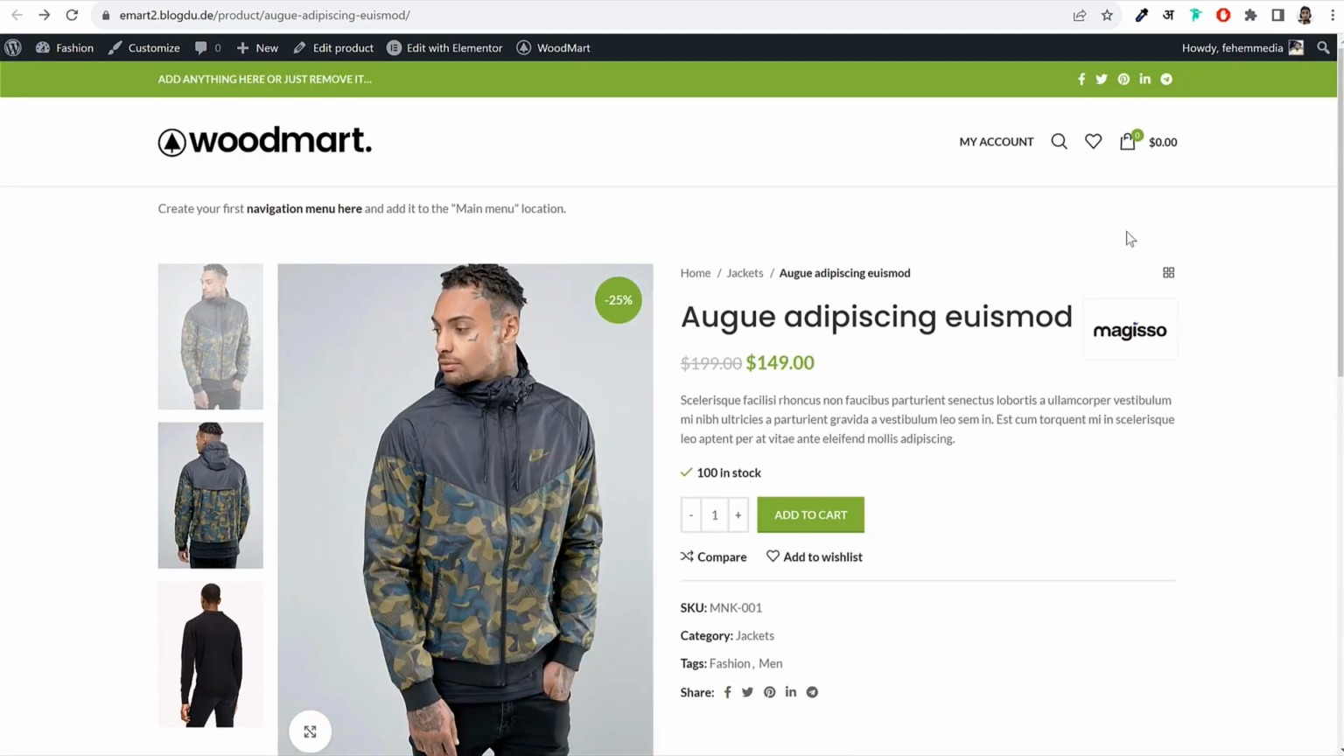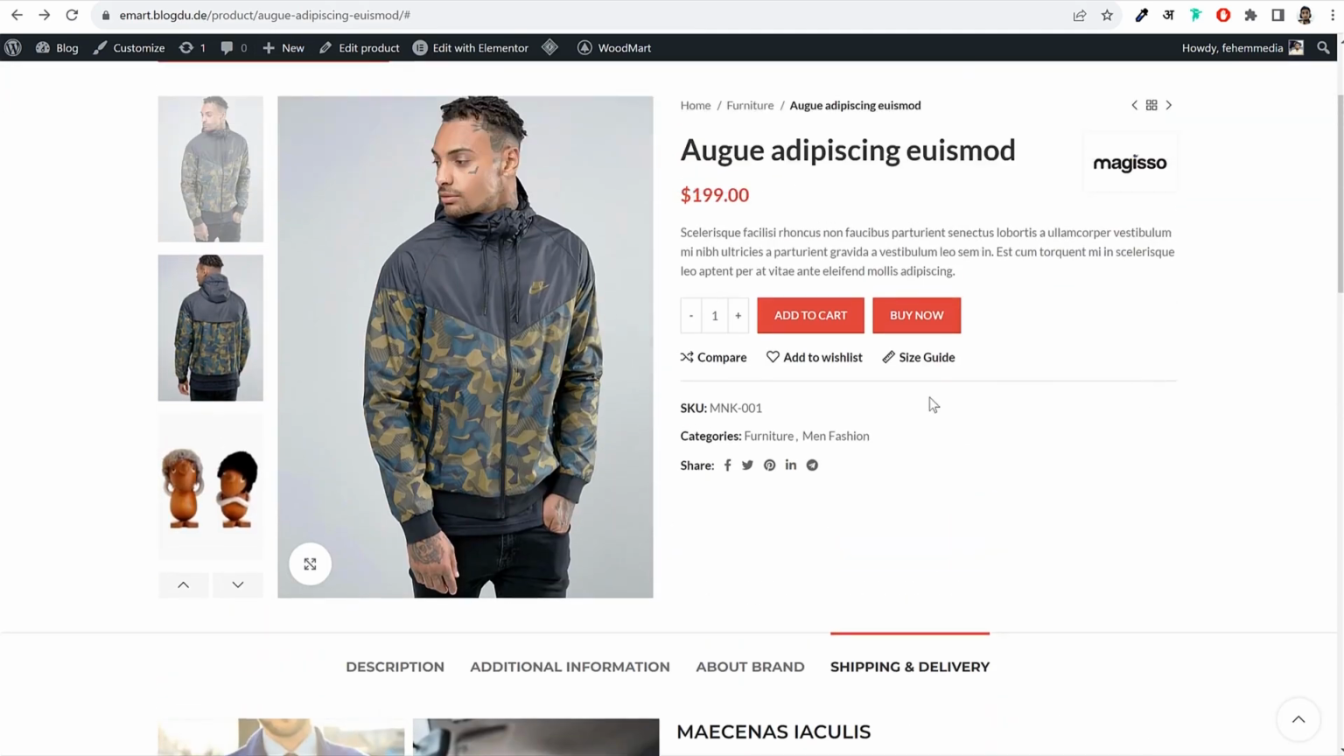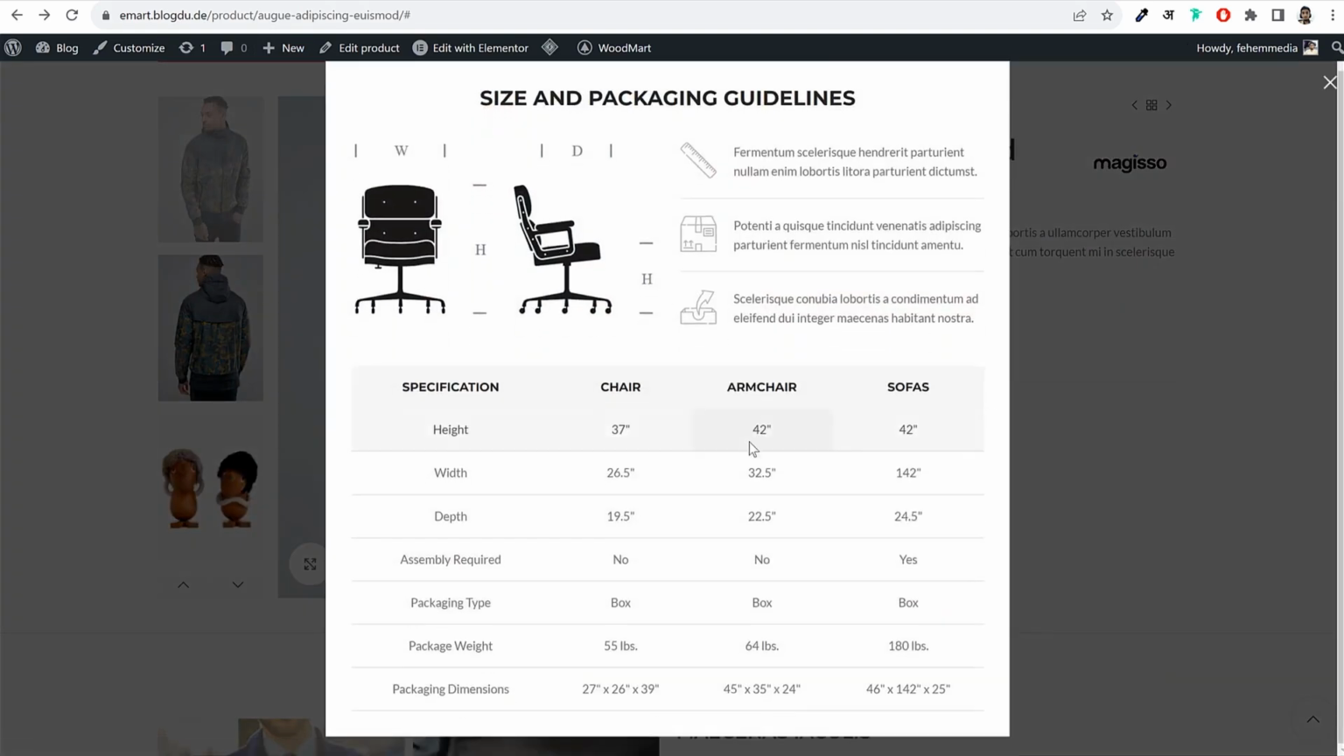Now there is one more thing left, the size guide. How we can add a size guide like this. So let's see how you can create a size guide like this one.